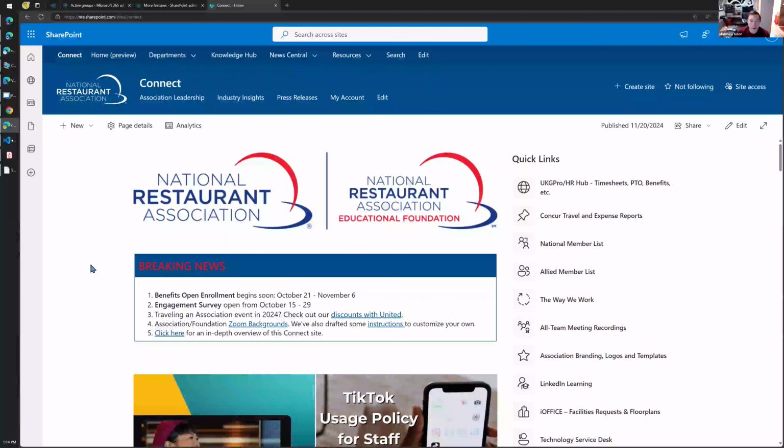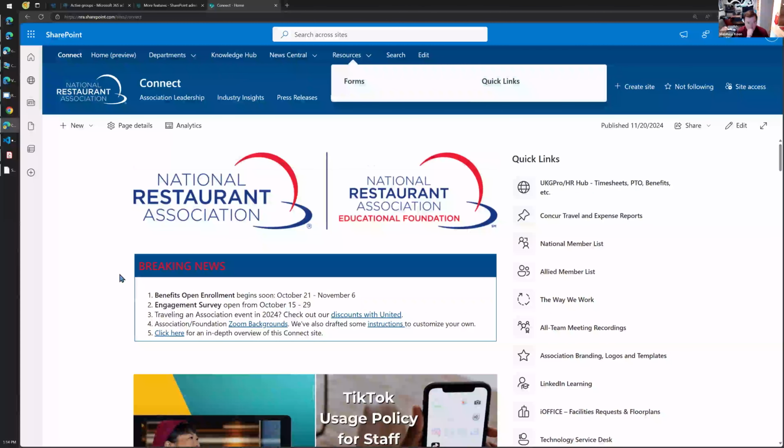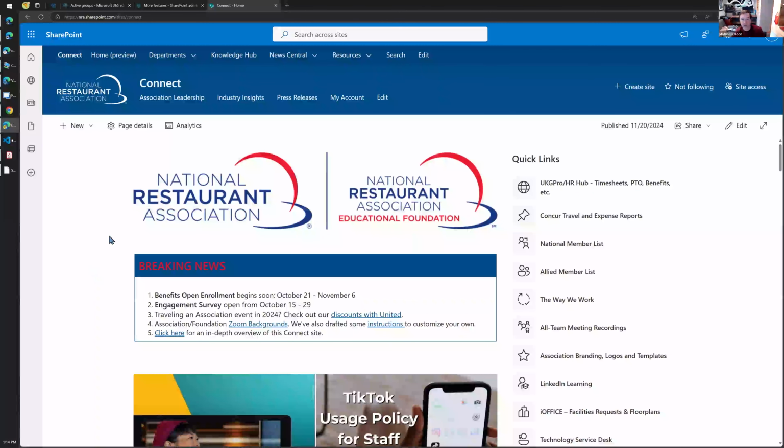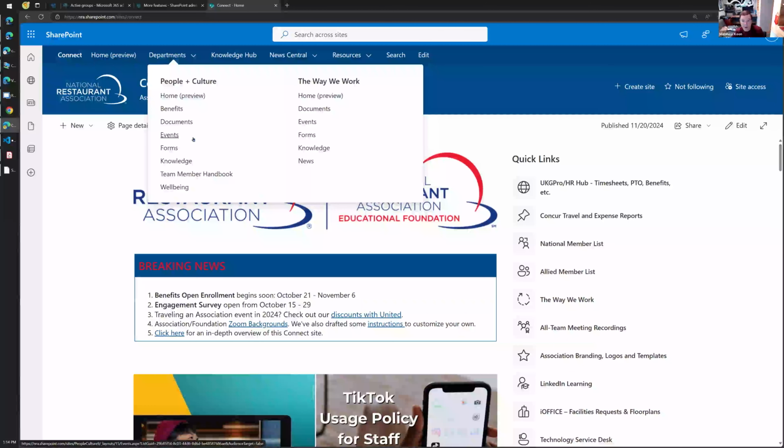So what you may have noticed if you go to Connect now is there's a new menu across the top. This is a global menu. This allows us to jump between different department sites and content within those sites. So the first part of this whole content management training is how do we get around SharePoint? There are hundreds of sites, small sites, big sites for departments. So what we're trying to do with this menu is create a place where you can jump from department to department, from the news site to the search center, things like that. And this will continue to evolve.